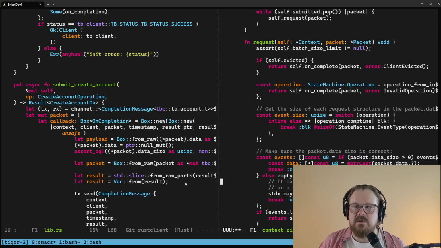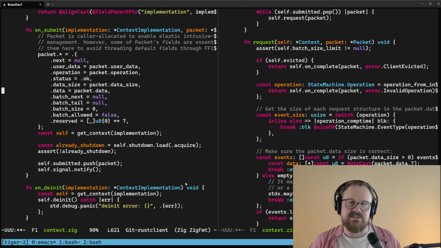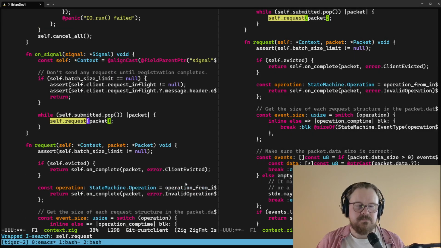request method. Who's calling the request method? Okay, before we dig into the batching, I just want to know what this call stack looks like. Where does request get called from? Search for self.request.